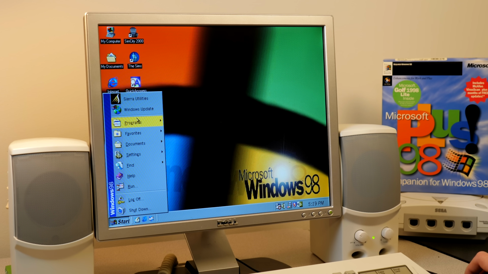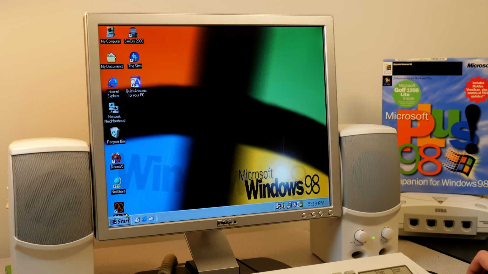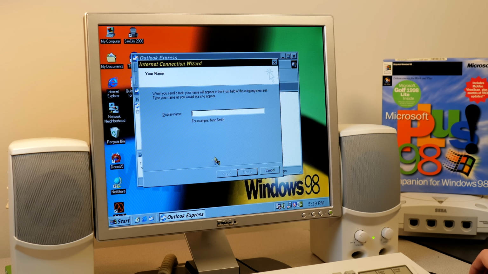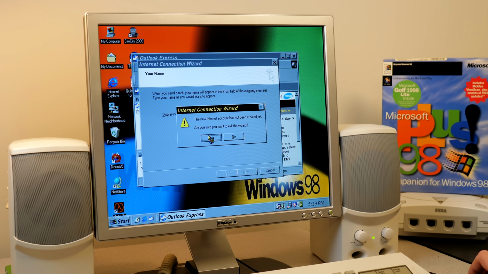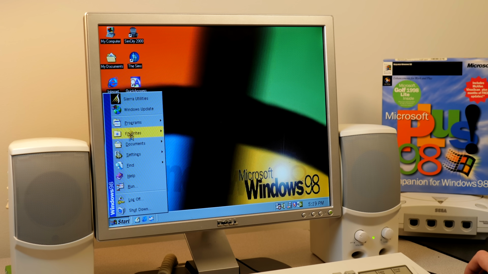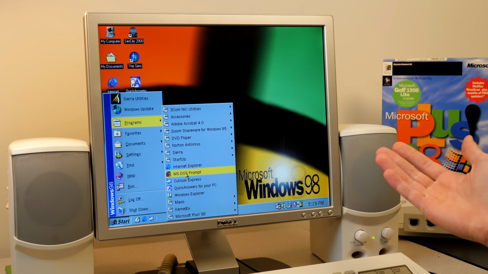So yeah, let's go back into the start menu here and go to our next item. No, not that. Not Outlook Express. I don't want Outlook Express. Get out of here. Okay. Yes, I want to exit the wizard. Okay, get out of here. We're not talking about email today. But, have you ever wanted to set up your own private email server?